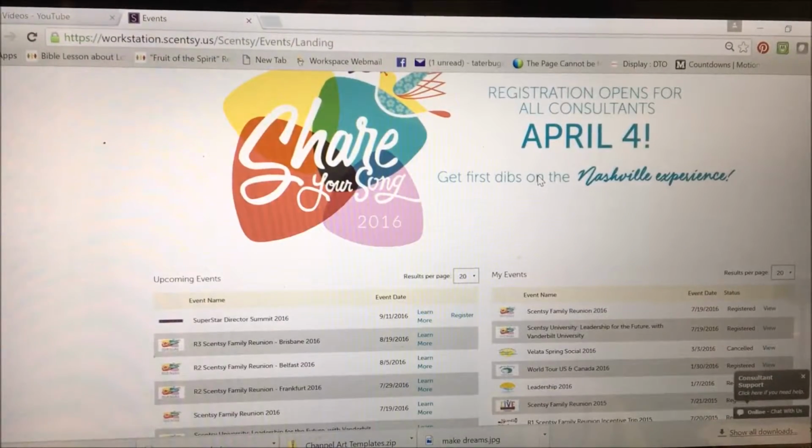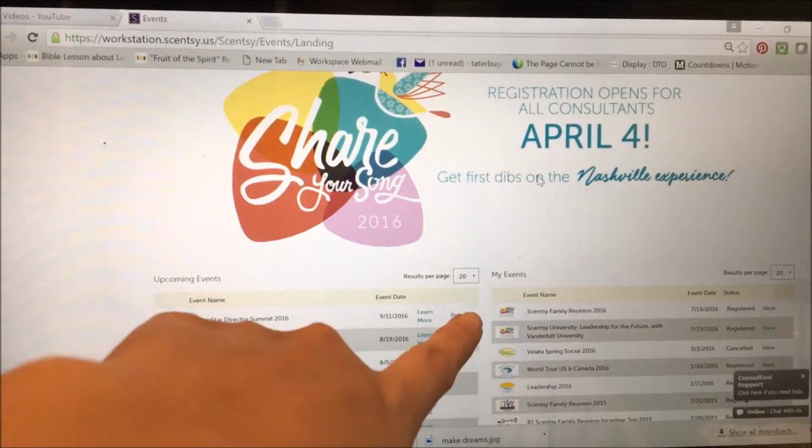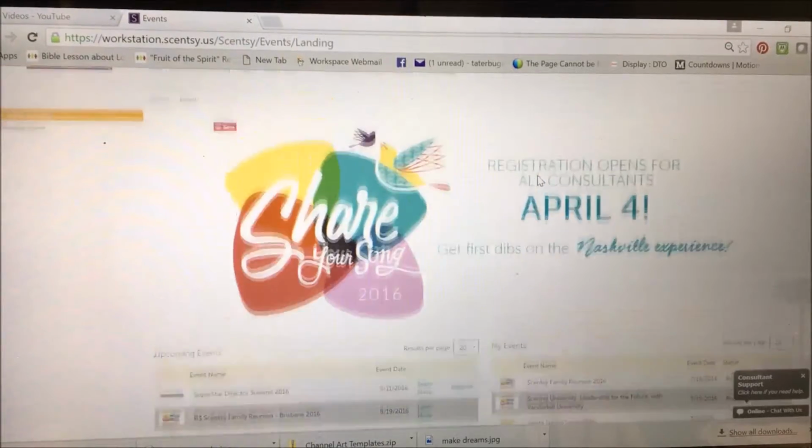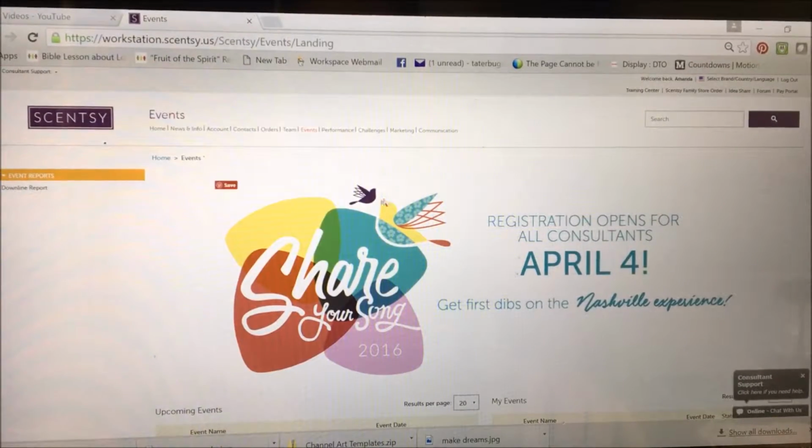Now, every time an event is open for registration, you'll find it here on the left side, and then you just click this little register button and you can get signed up for that event. Really easy. When you build a team, you can actually go over here to the left side where it says downline report and click on that and see who in your team has registered for whatever event is going on.